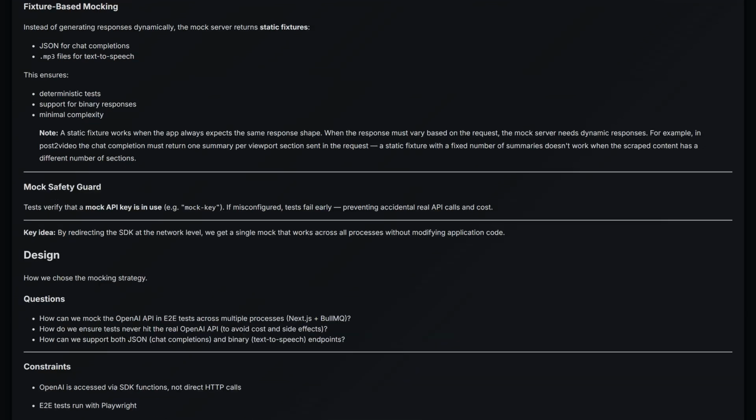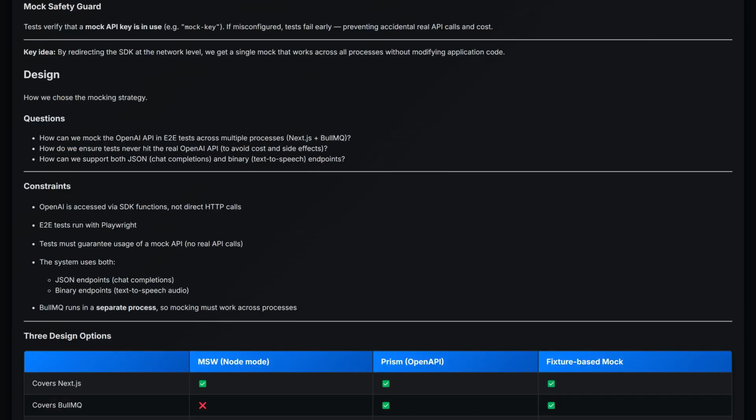Fixture-based mocking is utilized to serve static responses, ensuring consistent test outcomes while simplifying complexity and supporting various response types without dynamic generation. A mock safety guard is implemented to verify if the mock API key is in use, helping to prevent accidental usage of the real OpenAI API during tests.